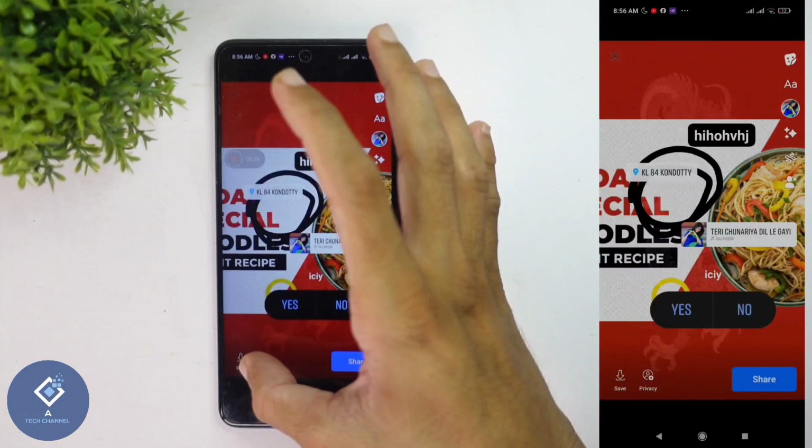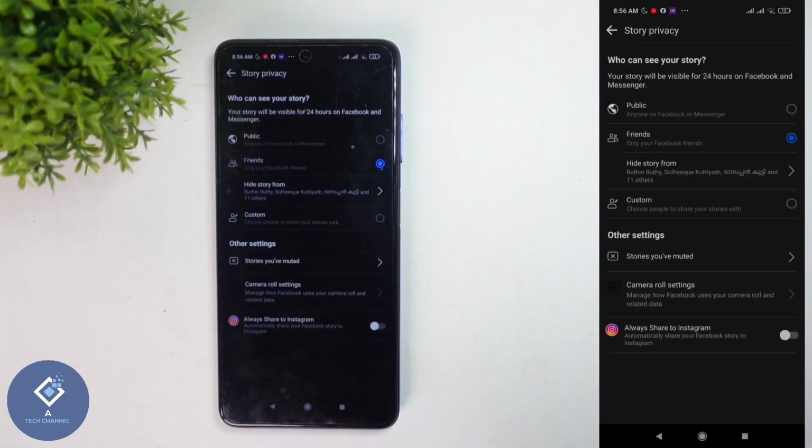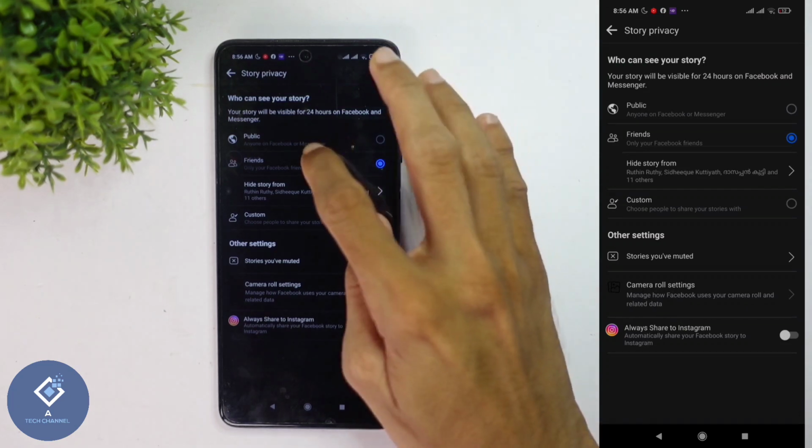And after that, here some privacy settings are there. Click on privacy, and when you are clicking on that, you will reach a page like this. Here the first option is who can see your story. If you want, you can select public. That means everyone can see your story. But if you want only your friends to see the story, you can select friends.